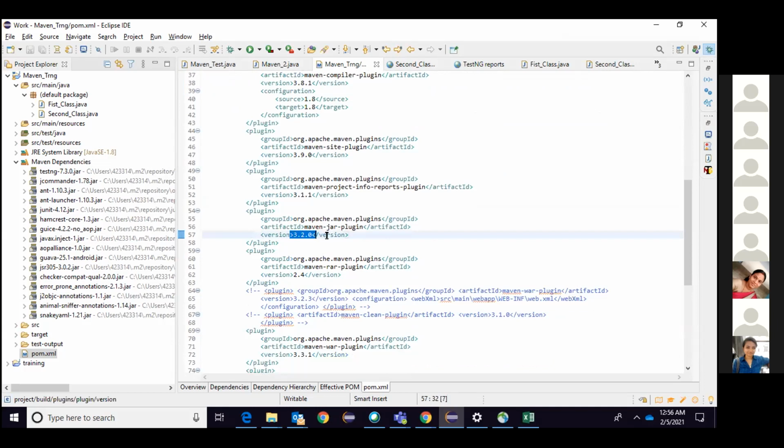But actually, yesterday, one thing we did from my end, I made a small mistake, guys. I told that plugins are added into the Maven dependency.